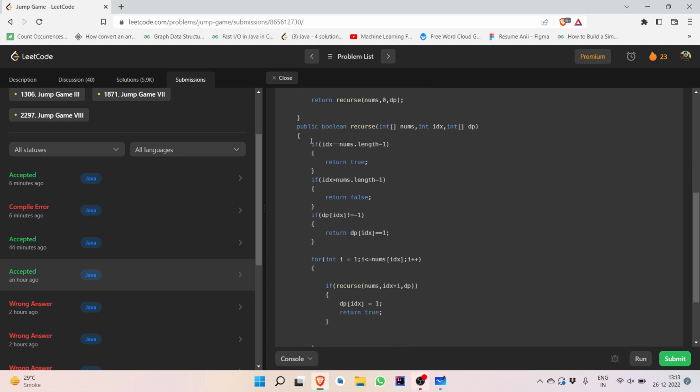First of all, it will check if we have reached the last index, that is our target, so we will simply return true. If we have exceeded the nums.length parameter, it will return false. If we already have a value in the dp array, we will simply return that. That is, if dp of index is not equal to -1, we will simply return whether it is true or not, that is whether it is equal to 1 or not.